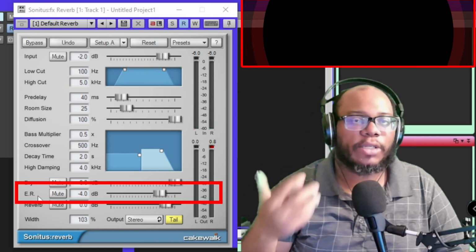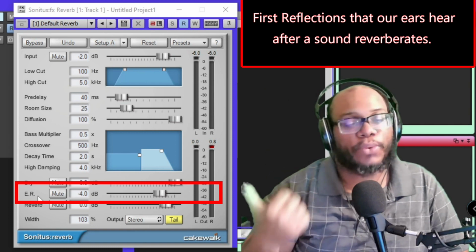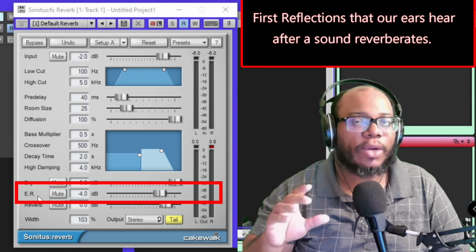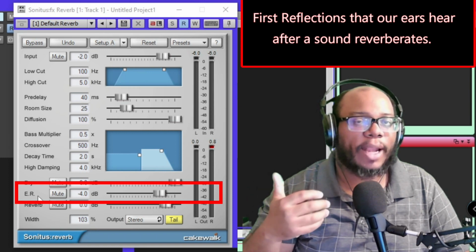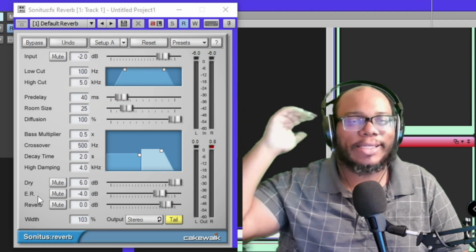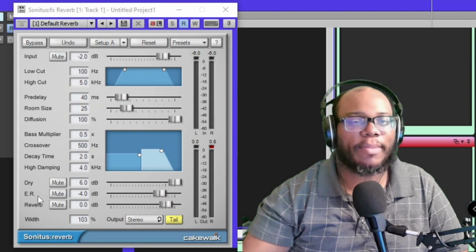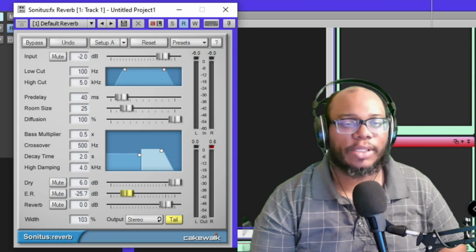Early reflection deals with what reaches your ears after the initial sound or the direct signal. Like my vocal part when I sing, what's the reverb that I automatically hear right after that? And sometimes this can be used to actually try to figure out exactly what kind of space you're working with, how big the room is that you're in. So keep that in mind. You can hear the difference between it. So I can mute it.